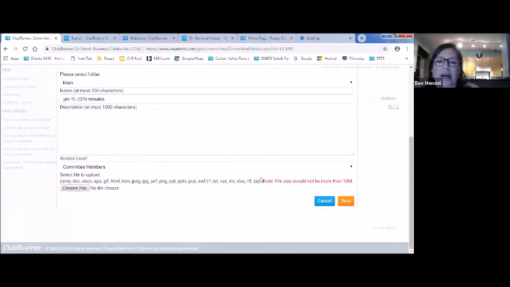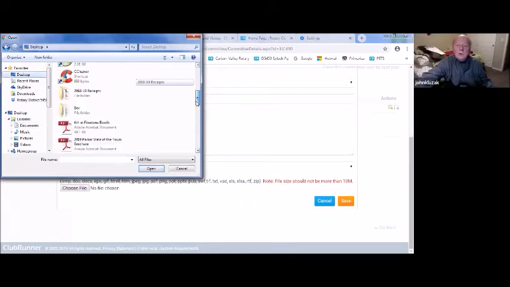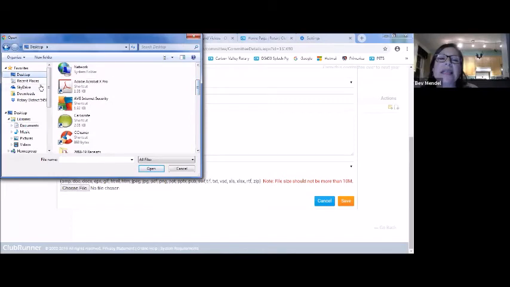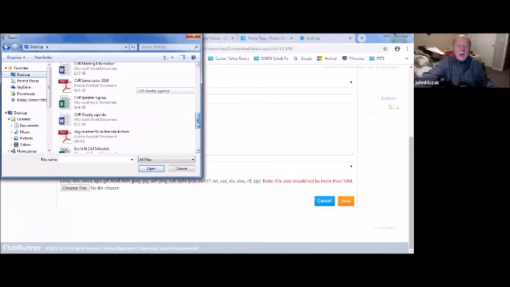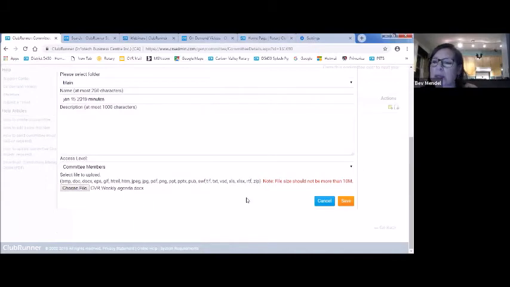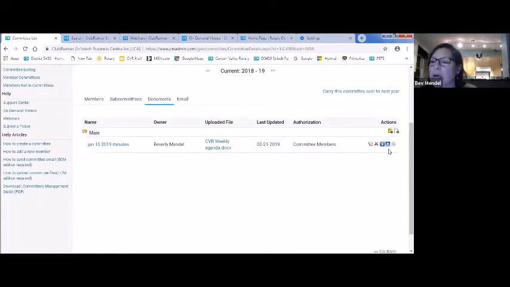You choose a file and you pick a file. Where are those files stored now? These are in your computer, right? Well, I'm pulling this from my computer. Okay, that's fine. Okay, so here's the weekly agenda. There it is. I can say save, and you can see you can have any kind of file format you want, and there it is. And so it's saved under weekly.